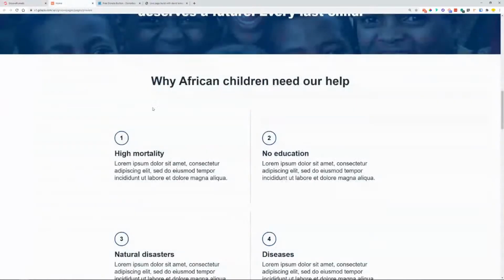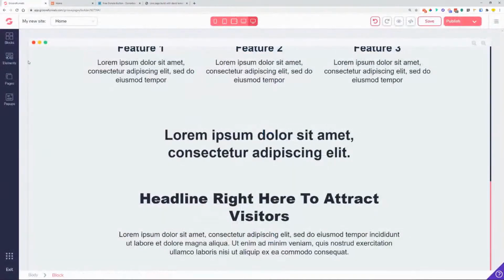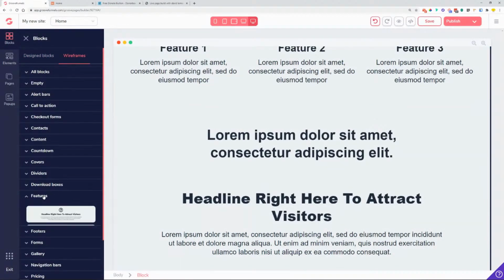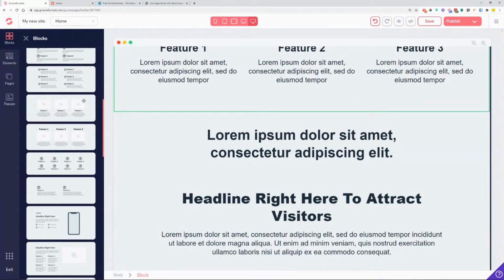And then for this part, which is 1, 2, 3, 4, there was something else over there. And I believe this is a feature block, which I found in the wireframe section. Features. Let's just have a look one more time.